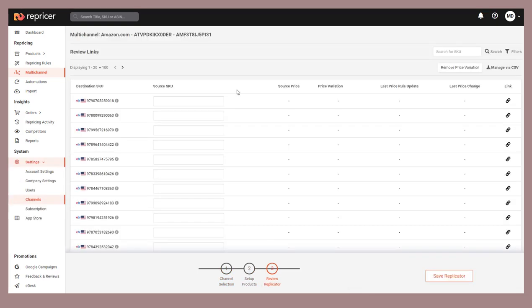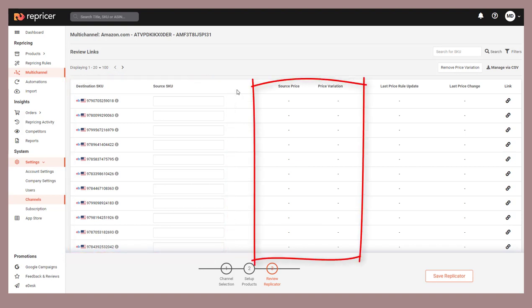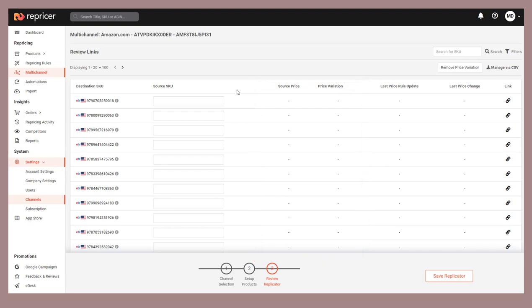And now we have our link review page. The link review page can be used to manually match up any SKUs that didn't match automatically. You can also see what variance is being used product by product. As part of our setup, we set this to 5 pence earlier. However, you can also do this on a product level as well.